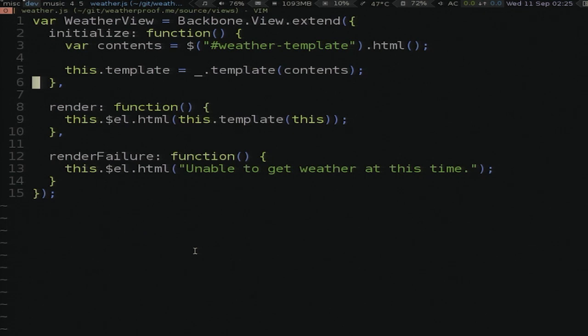So we see here that I'm getting the content out of the weather template. That's just an ID that was on that script tag. And then I'm using the template, _template, setting it on the view. I've defined my own render method because by default, Backbone just gives you a no-op. It doesn't want to be opinionated about how your content gets in the page. I'm passing in the view itself as the template data.